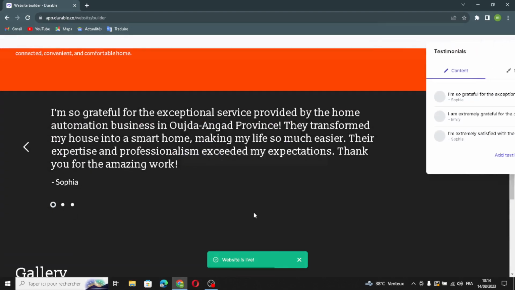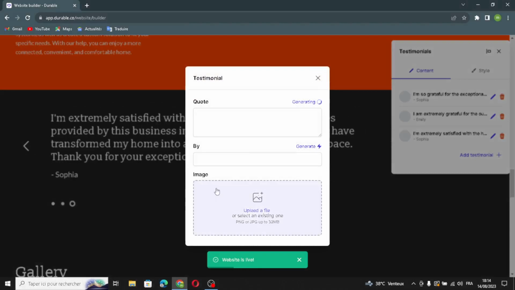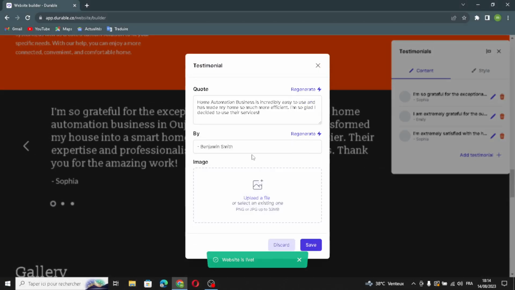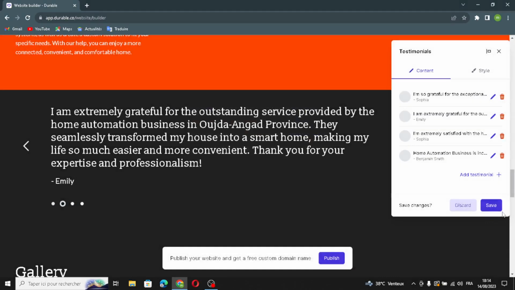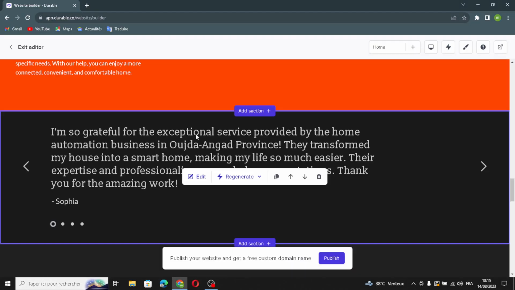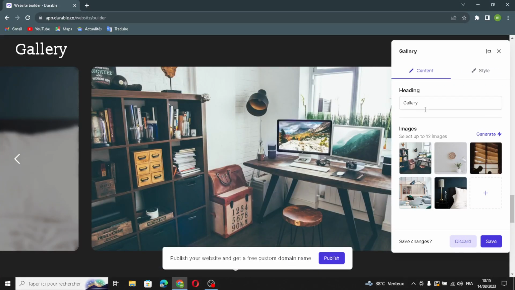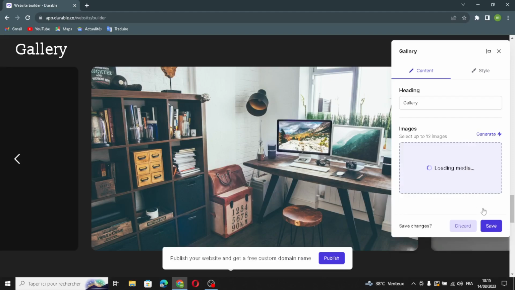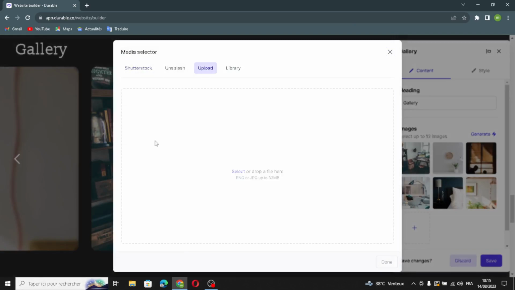This is the testimonials section. If you want to add testimonials here, you can generate a quote, you can generate a bio. If you want to upload a file here, so let's save this. The next section, this is the gallery section. If you want to edit this, if you want to change it, also if you want to generate the image, and if you want to upload a file, upload the image from browser.